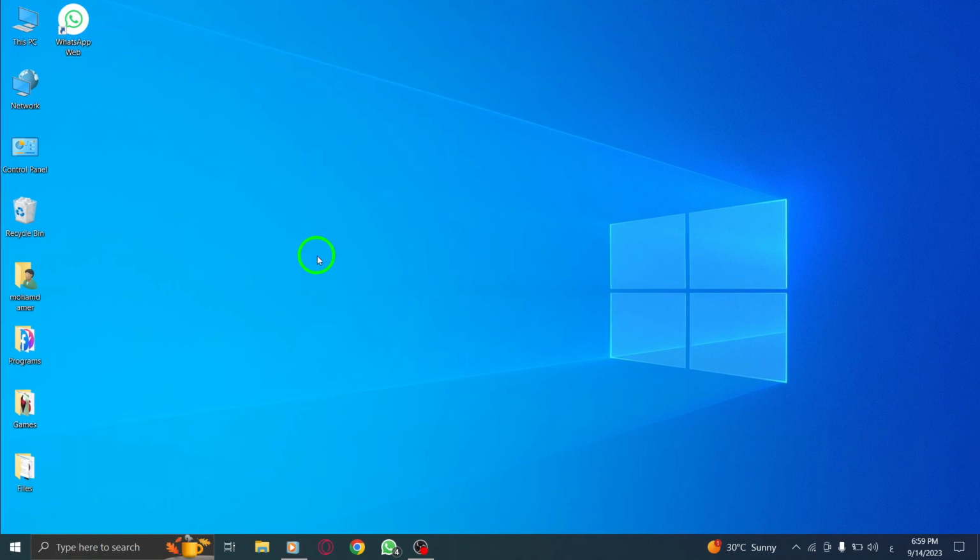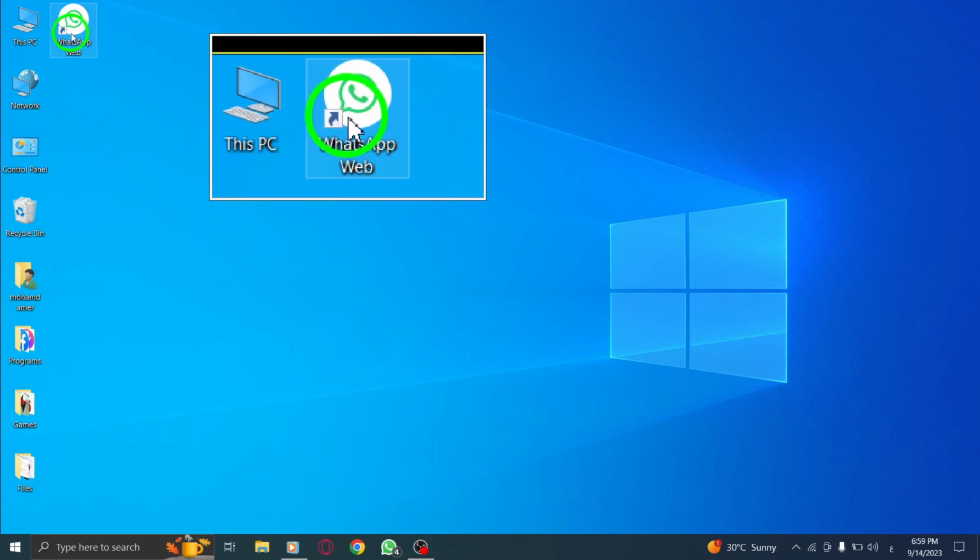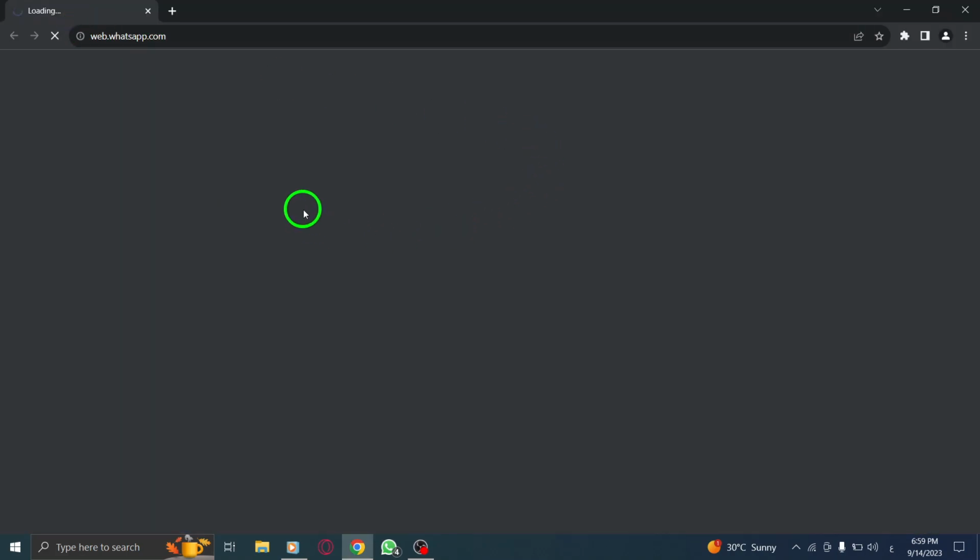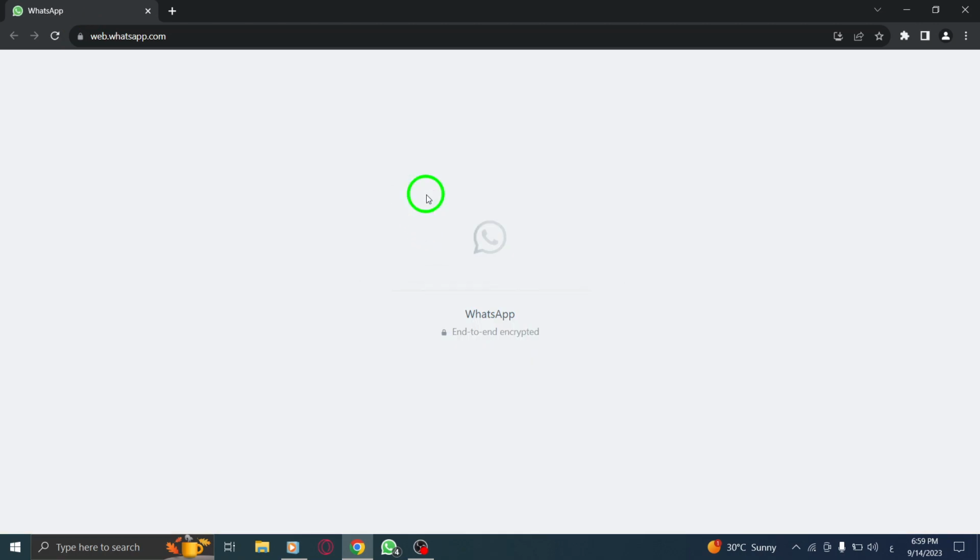Today we'll show you how to view starred messages in WhatsApp Web. Let's dive in. Step 1. Open WhatsApp Web by launching your web browser and navigating to the WhatsApp Web website.